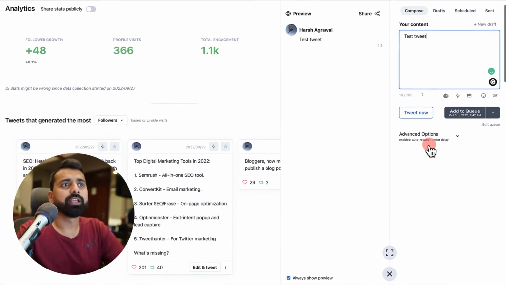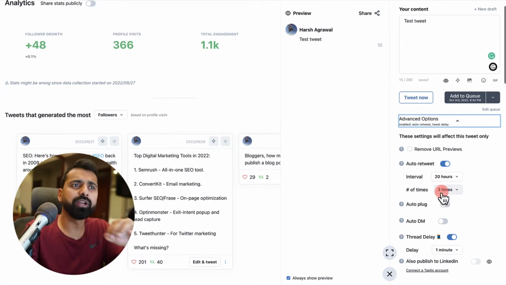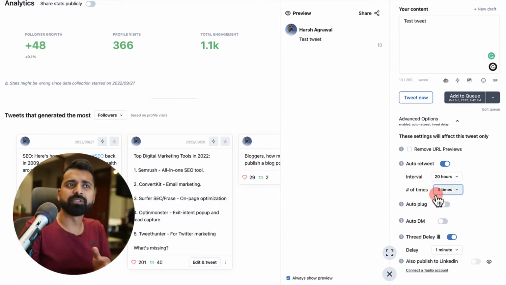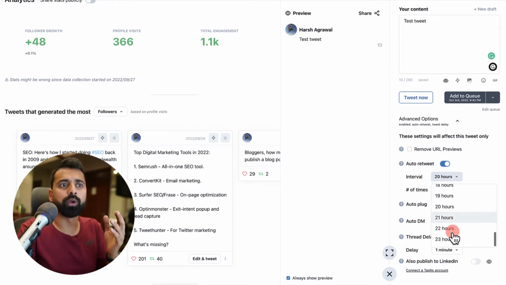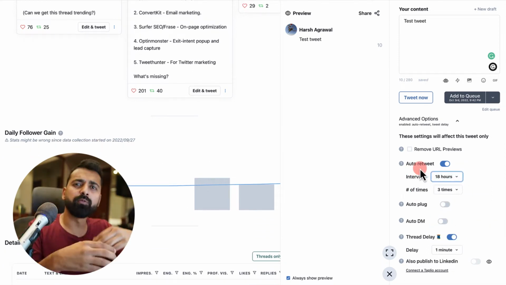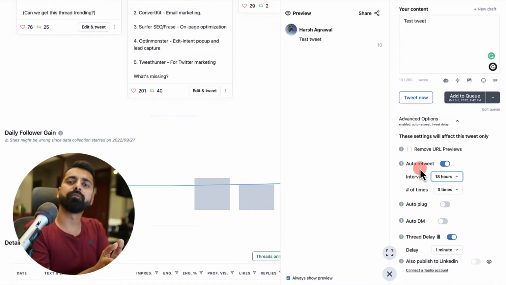and here you can click on advanced option, and here is a very interesting feature called auto retweet. What it does is you can retweet your existing tweet up to 3 times, between 1 to 24 hours later. So depending on whatever configuration you want, it will automatically retweet any tweet that is posted via Tweet Hunter up to 3 times. That means your same tweet will be visible to all of your Twitter followers.